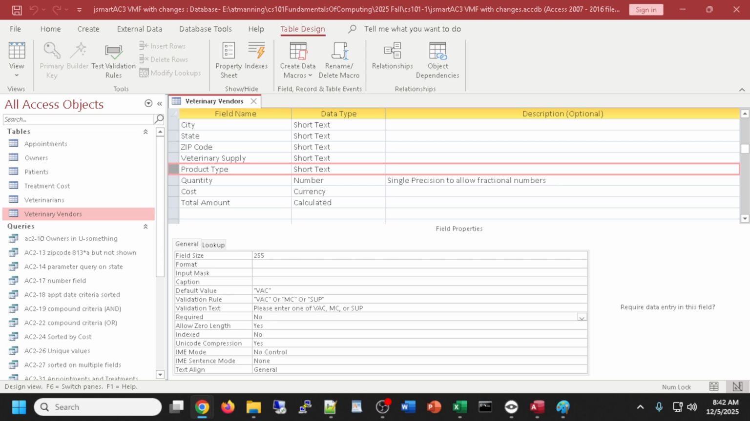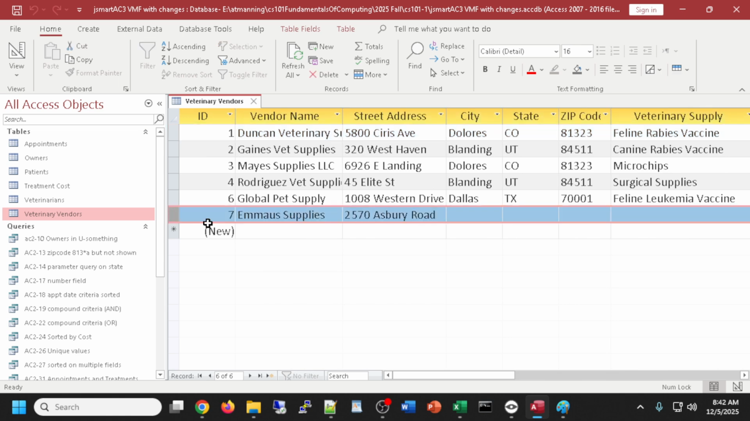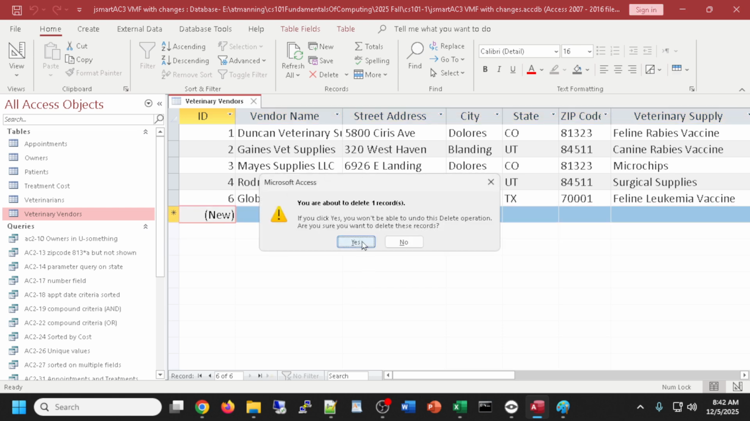And now just a few more things we're going to do. Back to our veterinary vendors. I'm going to go back to datasheet view and delete that test one, number 7. That was just a test. I'm going to go ahead and delete that because that's not a real vendor. And I can click in the gray and then hit delete. And it warns me that that's not something you can undo.